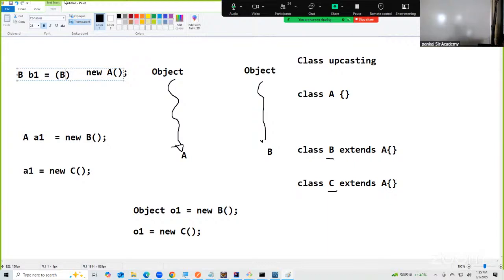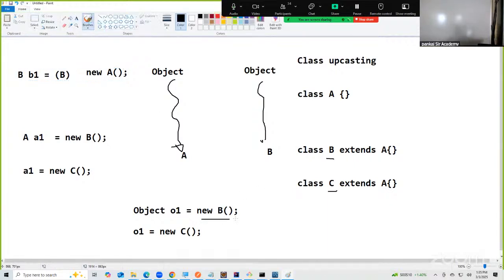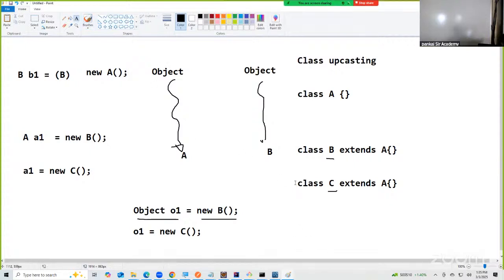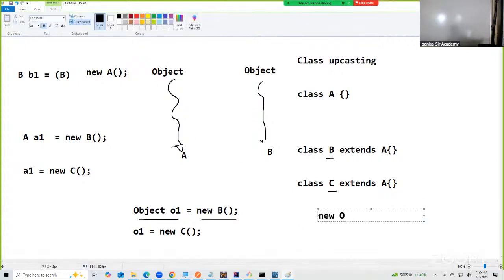Example here. This is upcasting, a child object's address being stored in a parent. But what if I want to create a new object and store its address in B? Is it upcasting or downcasting? Downcasting. Why downcasting?